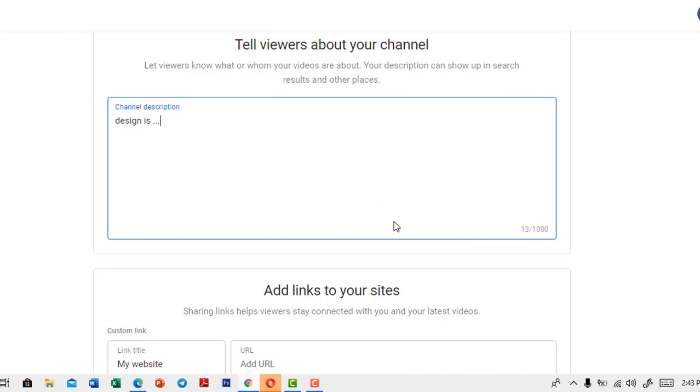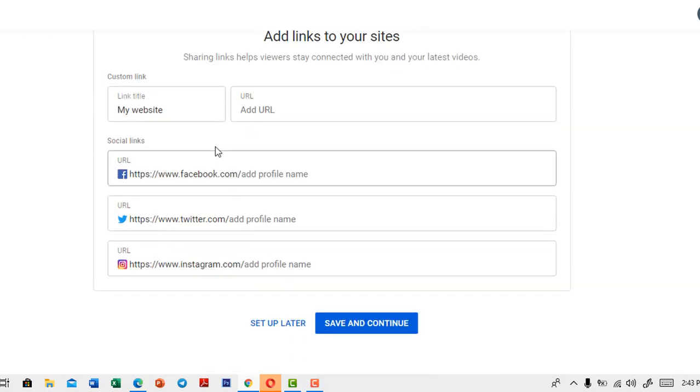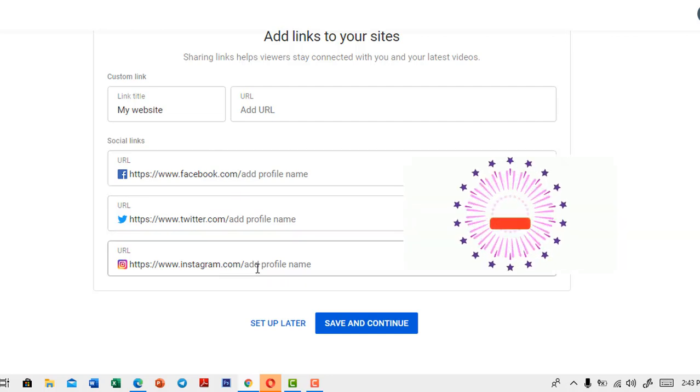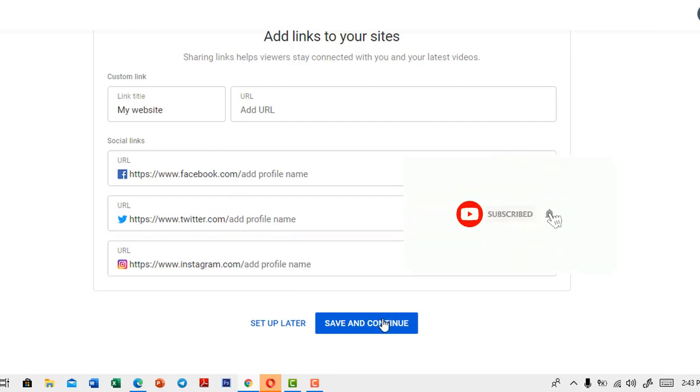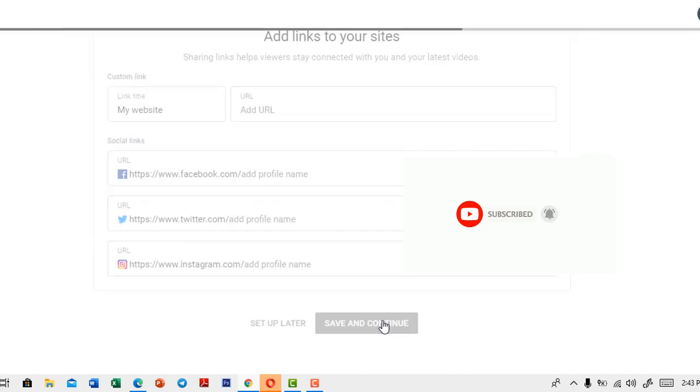You write your description. Then if you have a website, this is where you link your website's name and the website URL. If you have any social media handles, you add them here: your Facebook, Twitter, and Instagram. Then you click on save and continue.